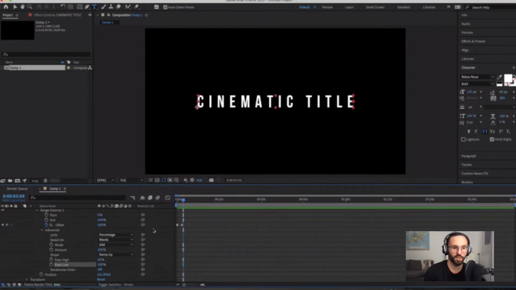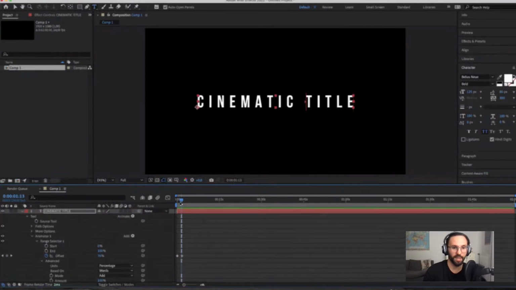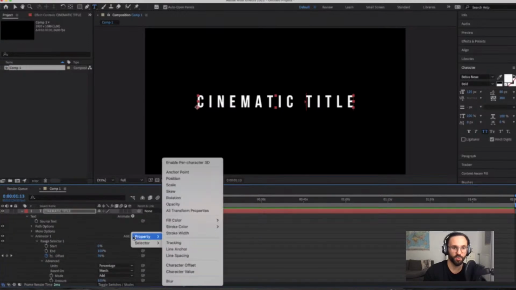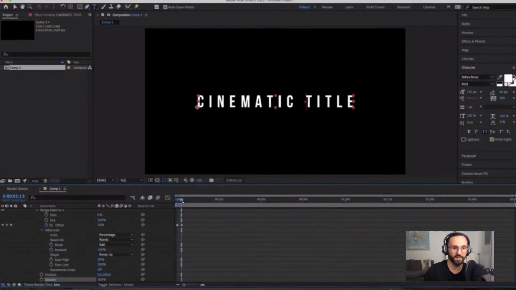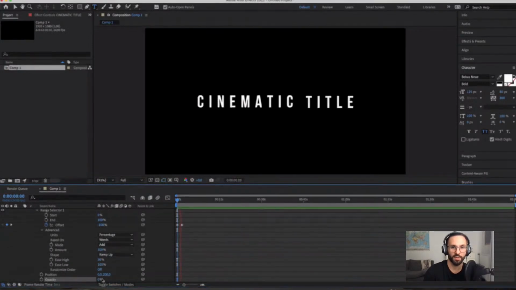And it's starting to look like something, right? Whoop, whoop. Okay, this is cool. Now we're going to select under the animator and add to this. We're going to add a property. First, we're going to add opacity. We're going to change opacity to 0. And what this does is we start at 0 and we go to 100.